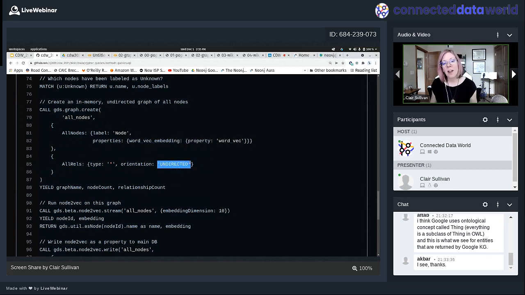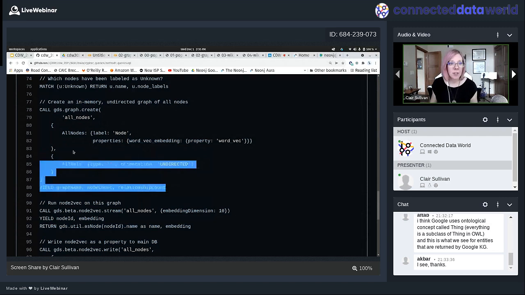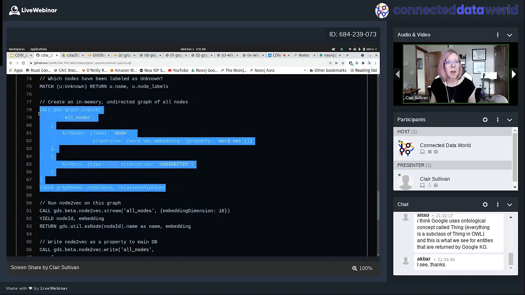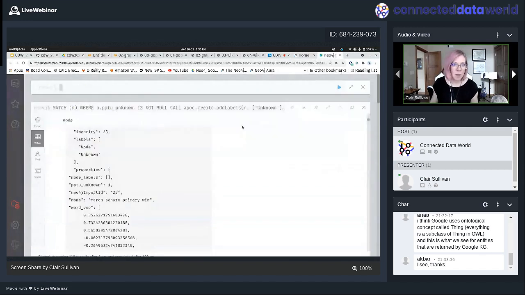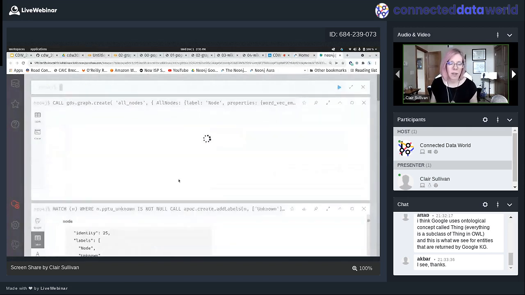Orientation: you guys know that graphs can be directed or undirected. A lot of GDS algorithms prefer undirected graphs, not all of them, but a lot of them do. So I'm just going to call it undirected right now. All that's going to do is double up the directions of the relationships. Okay, and I'm going to put that in here, and we're going to create an in-memory graph. In just a second, we should get some information on that graph. You can see I have nodes and I have a whole bunch of relationships.